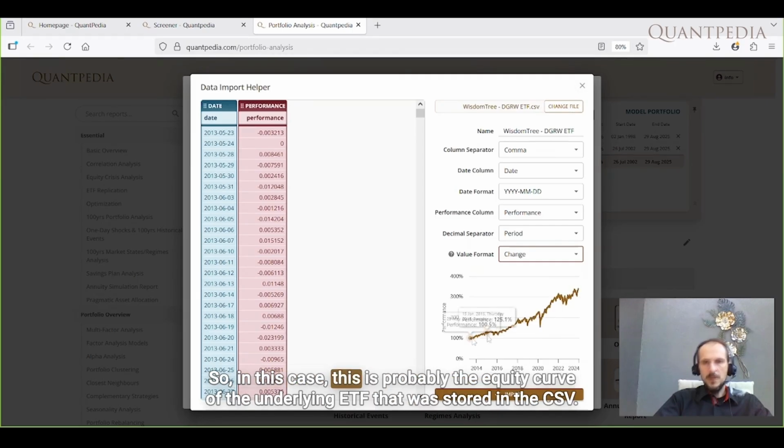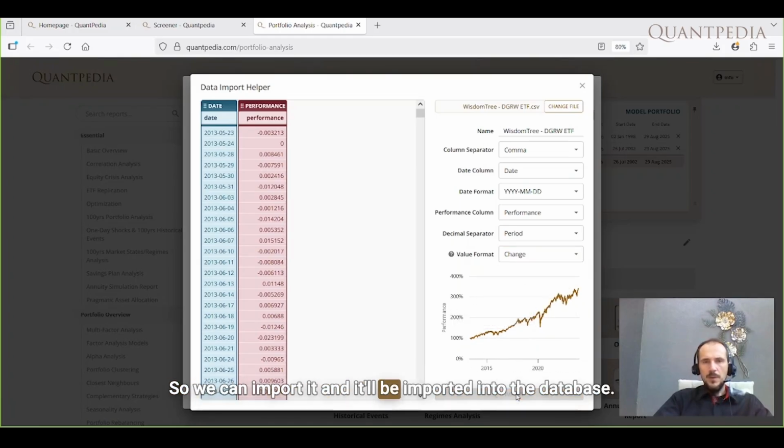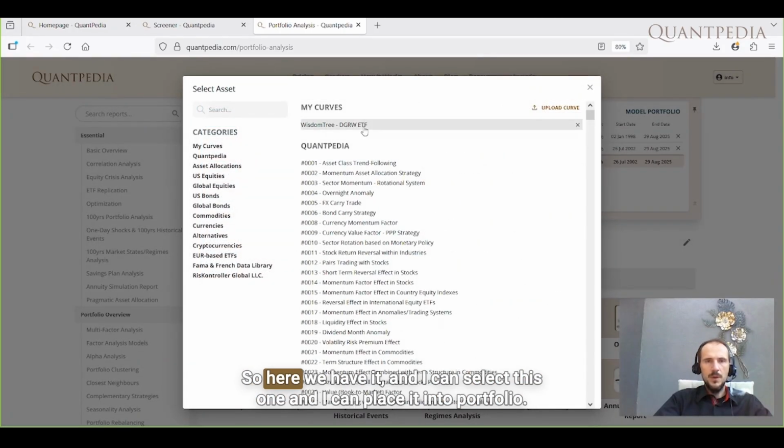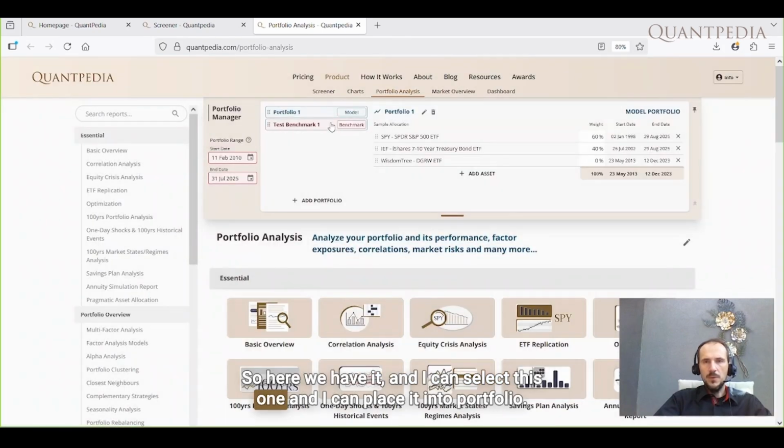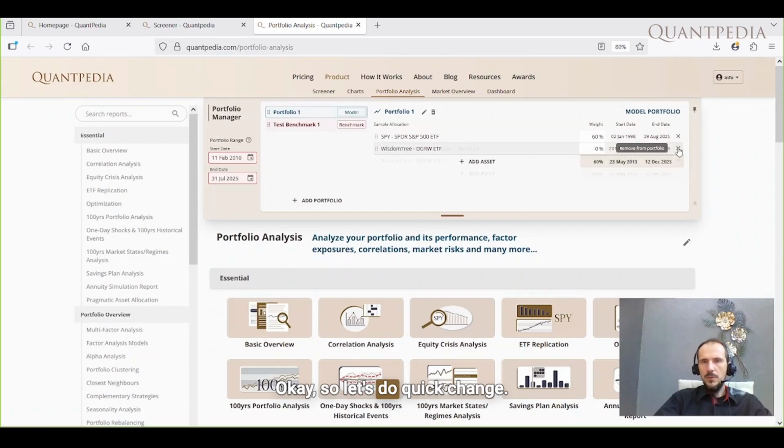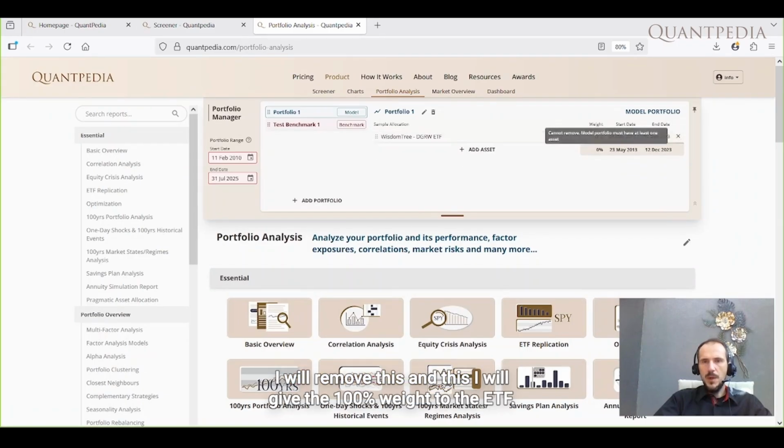In this case, this is probably the equity curve of the underlying ETF that was stored in the CSV. So we can import that and it will be imported into the database. Here we have it, and I can select this one and place it into the portfolio. Okay, let's do a quick change. I will remove these and these. I will give the 100% weight to the ETF.